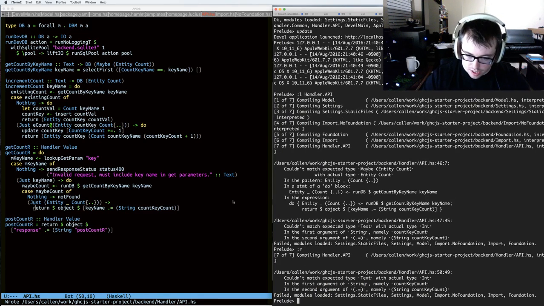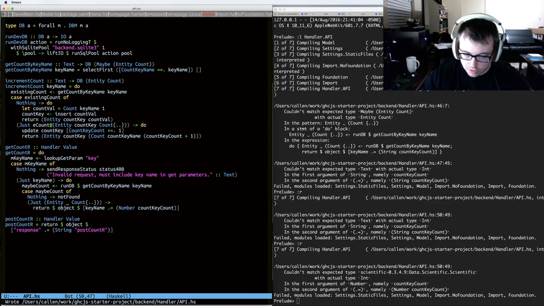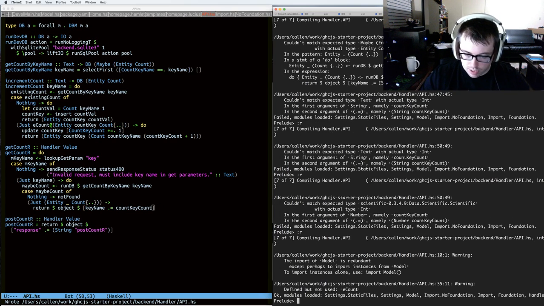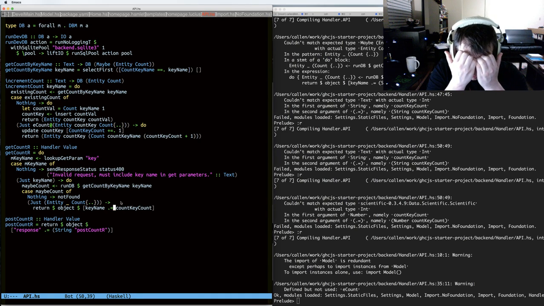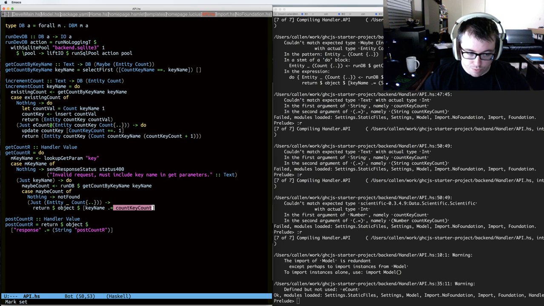Dump that up. Text with actual type int. You are right. Right you are. Oh, scientific. Alright. What if I don't use the constructor? Yeah, that's cool. So if I don't use the explicit number constructor from the JSON value type, then it just takes advantage of the toJSON instance for the right-hand side of this little dot equals thing.